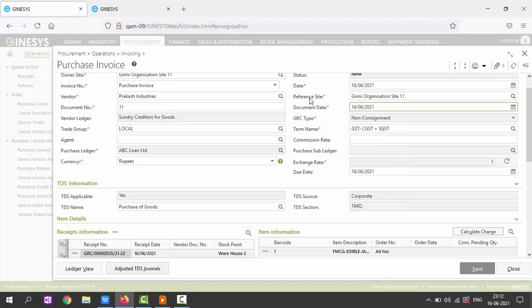Over here we can see that the TDS information block has been added. By default, TDS applicable and TDS source will get populated from the vendor master, and the TDS name that is tagged with the vendor master will get populated from there. As we have tagged purchase of goods with the vendor master, it has been auto populated, as there is only a single record tagged. In case of multiple, we will need to select it from the lookups provided over here.